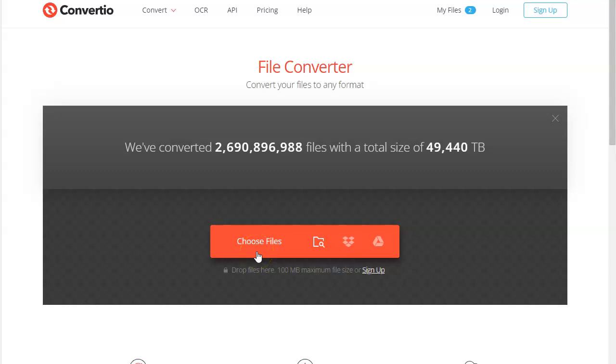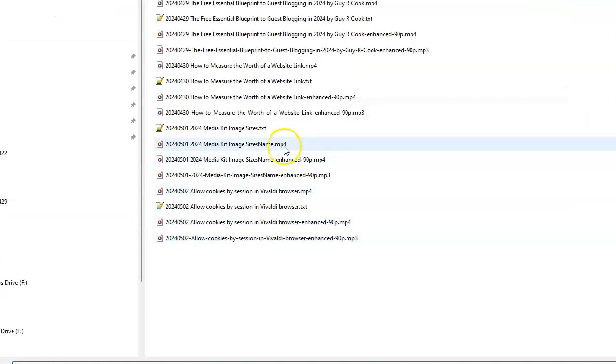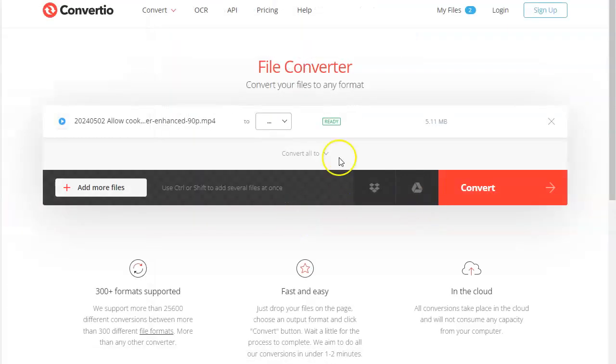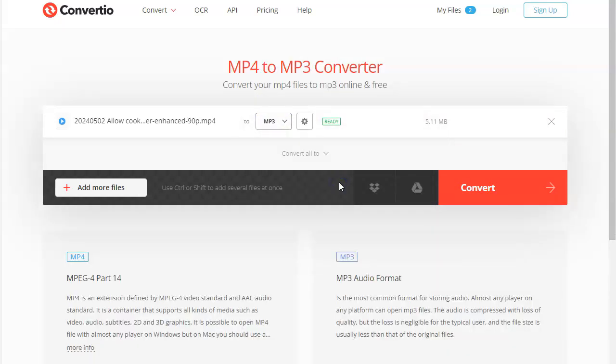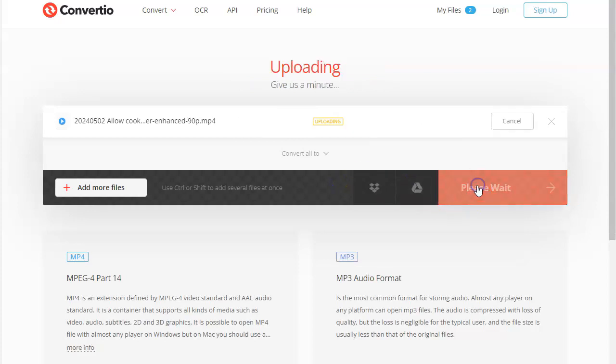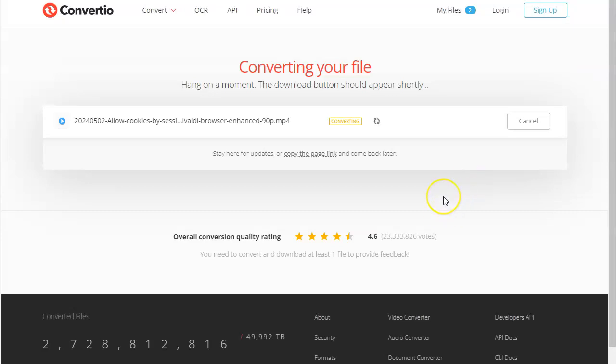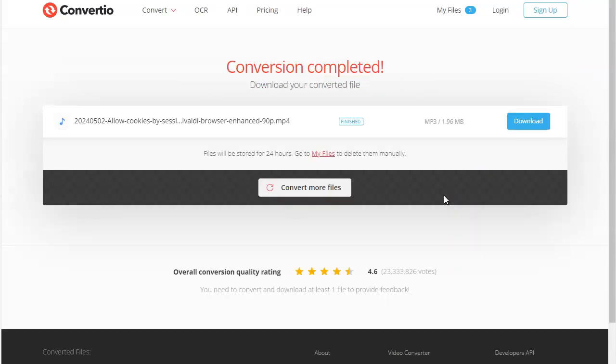Easiest cake to do. You go to Convertio, you choose your file. I'm going to choose an MP4. Okay, and then I'm going to tell it to convert it to an audio, and I want it to be an MP3. And then you click Convert, and bazinga, it's that easy. You're going to have no time at all waiting for it to get done.